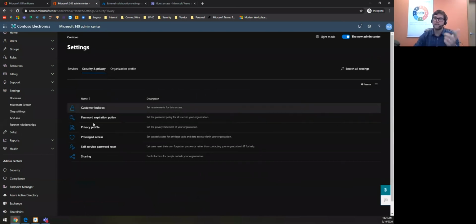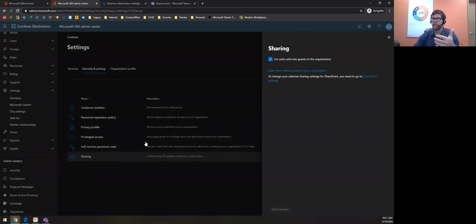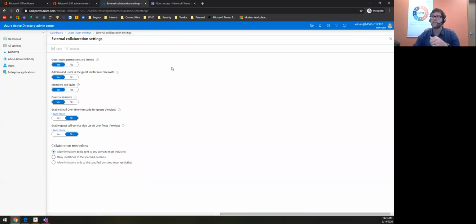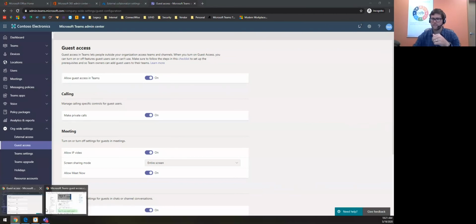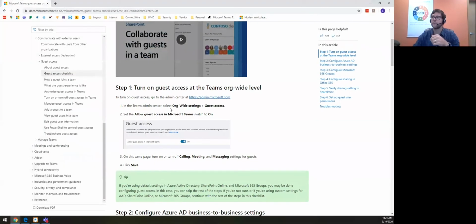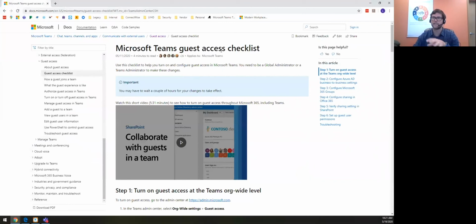The final thing is under the settings component as well, there's sharing. So you're just going to want to be able to say, do I want to be able to share content and files? So basically this is tying in the SharePoint component. So let users add new guests to the organization so that those types of information or that type of content can be shared out, right? So like I mentioned here, if you were to just type in Microsoft Teams guest access checklist, then that's going to pull that right up there for you. It's pretty easy and straightforward.